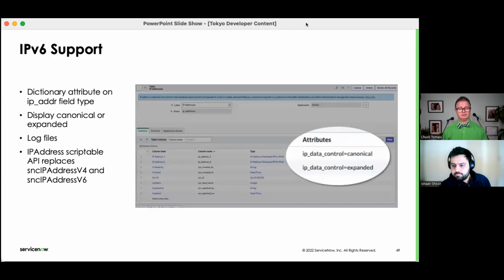All right, we do support IPv6 in the logs now. So if you've got both canonical and expanded, so you've probably seen IPv6 addresses. They're like 8 groups of 4 hex digits separated by colons. Well, if all the stuff is a 0, you can use the canonical and it will collapse all those. So you might see 4 digits, then colons, and some more 4 digits, rather than 0000 colon 0000. If you are using this and you have used the scriptable APIs SNC IPAddressV4 and V6, we now have a single API just called SNC IPAddress that takes care of both of those at once.